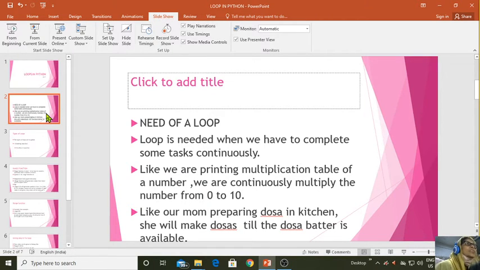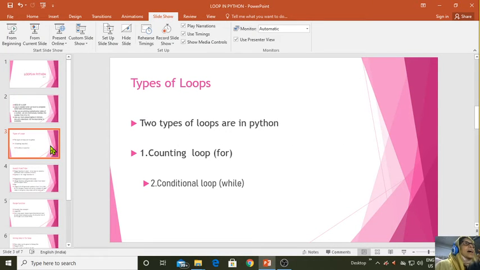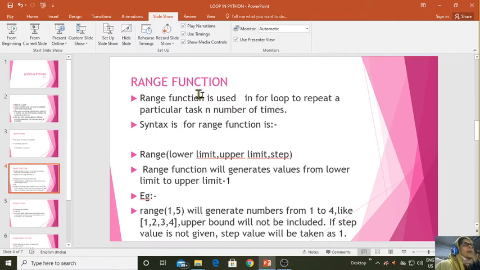Like that, there are two types of loops: conditional loops and counting loops. For loop comes under the category of counting loops. I am going to teach you the for loop today. Here, the main function, the range function, is used with the for loop. We are using the range function in the for loop.